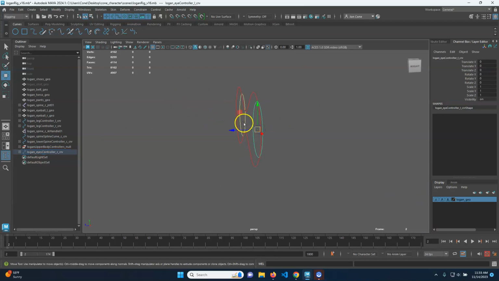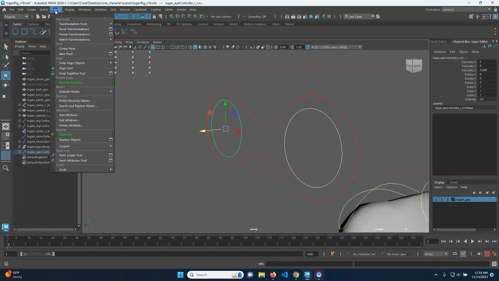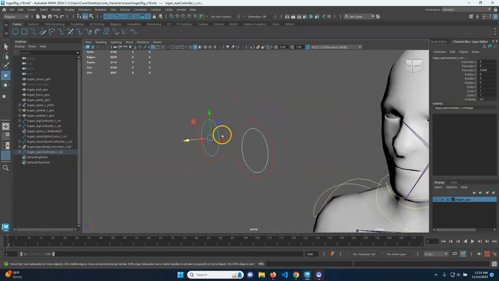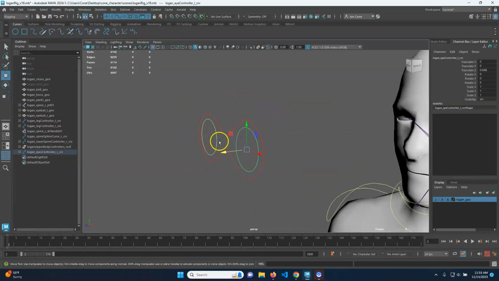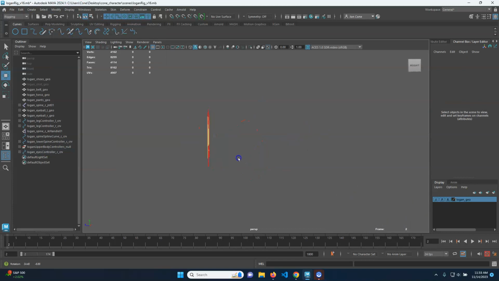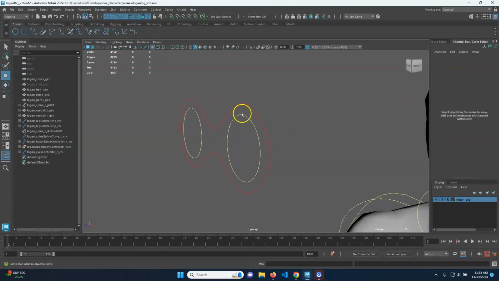Oh, these are not quite in line, so they don't have to be, but I don't like how far off they are. So I'm just going to move them in. Can I curve snap? No, it doesn't. I'm just going to make it a little bit closer. It doesn't actually matter. Modify, freeze transformations. Okay. So you didn't do it. Modify, freeze transformations. There we go. Okay. All right. So we have the controllers here.